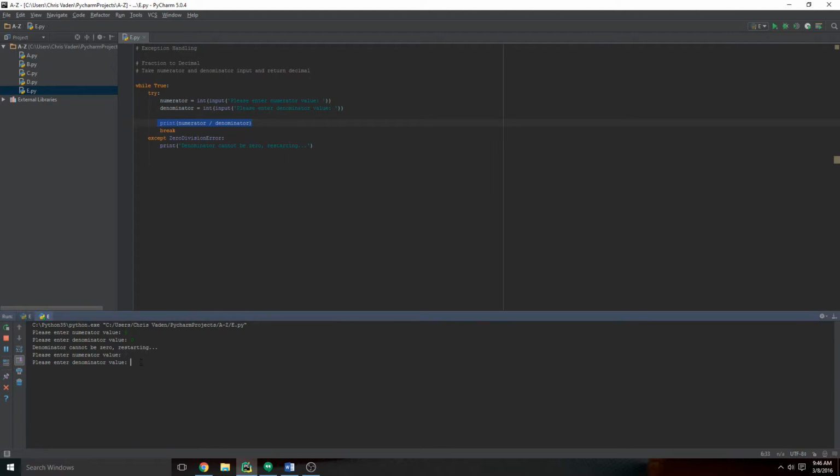So if I put in something that works, okay, there you go, prints it out and breaks out. So this is great. So this program will run over and over again if the user puts in a 0 in the denominator. Otherwise, if it successfully runs all the way through, it'll break out and finish. And that's the goal of what we're trying to do here. So let's think, what else could someone do to break this application?